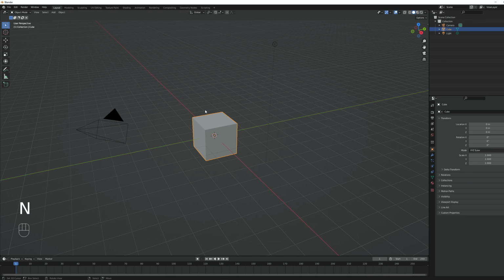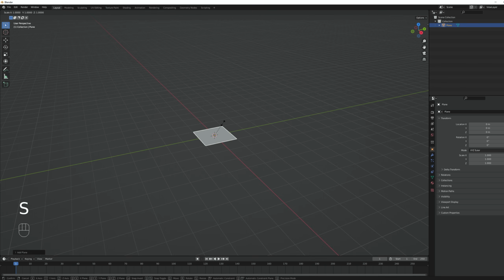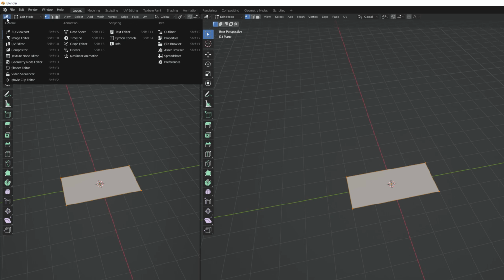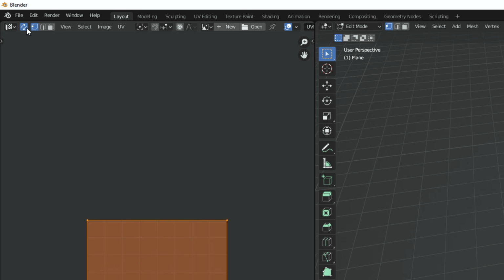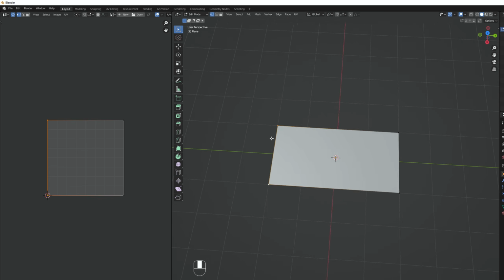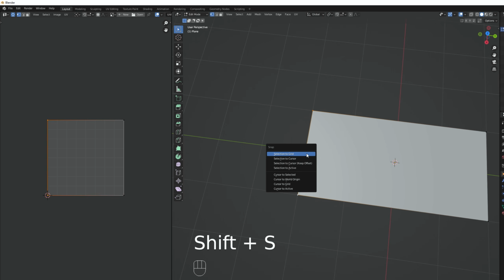We need a plane, so I'm going to select everything with A, delete it, and with Shift A add a plane. I'm going to scale it with S, lock it in the Y and insert 2 for the value. Down here I'm going to drag a new window so you can see the UV editor, because if we select these 2 points right here, they shouldn't be at the bottom, they should be on the left side. So press R, rotate 90 degrees, and make sure the left side of the UVs matches the left side of the object.